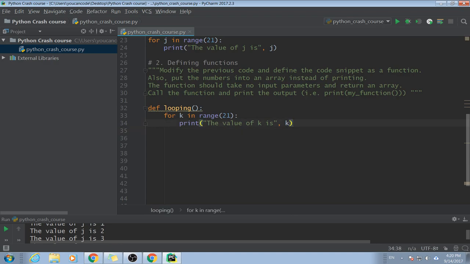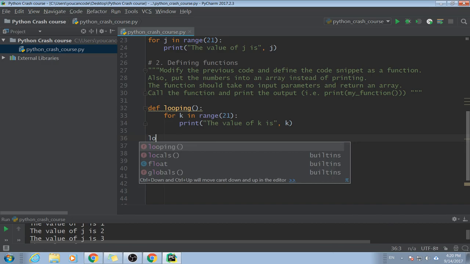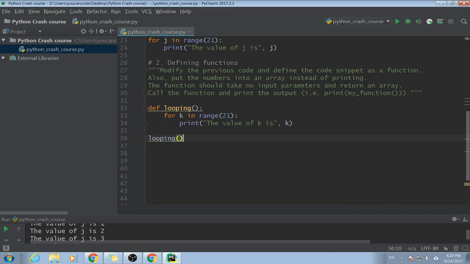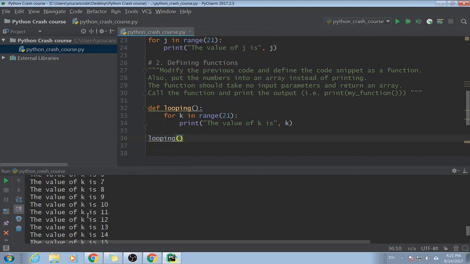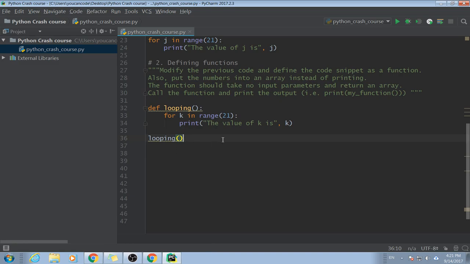So I will call it, because this is how you call a function, and now I have to get the value of K. The value of K from 0 to 20. That's great, but I think that's not what we have been asked. What is asked is somehow different. Also put the numbers into an array.